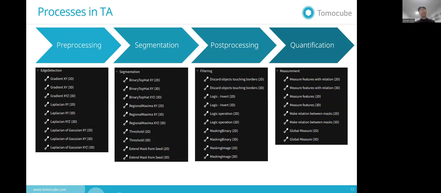For this kind of diverse analysis, we have incorporated a myriad of processes for pre-processing, for segmentation, for post-processing, and for quantification. There are more than 100 processes at the moment, and we are adding processes as we need and as TA evolves. So once you use TomoAnalysis and find some features or processes lacking, just let us know so we can add those features or processes for better analysis.